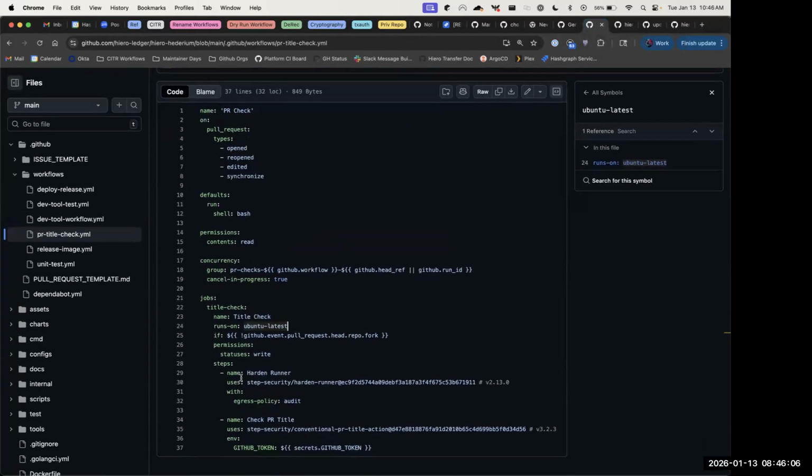Nope, it's included. So hardened runner is auditing inbound and outbound calls on the runner. It works on Ubuntu latest. It works on our self-hosted runners. It does not matter. It will work on them. So this should always be the first step for any workflow.